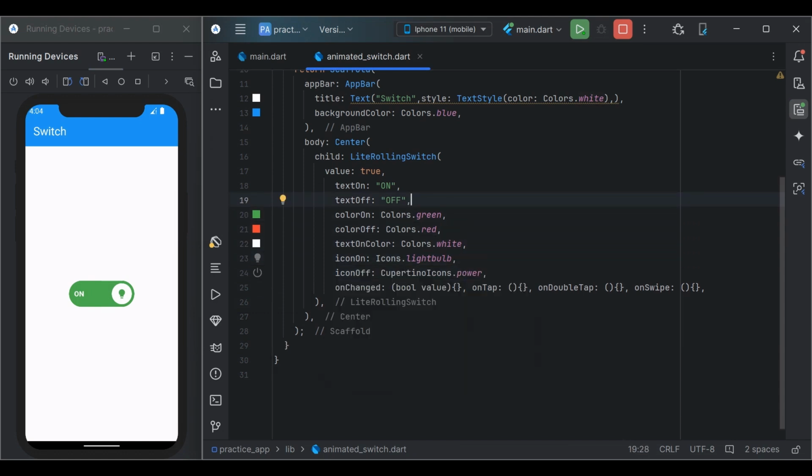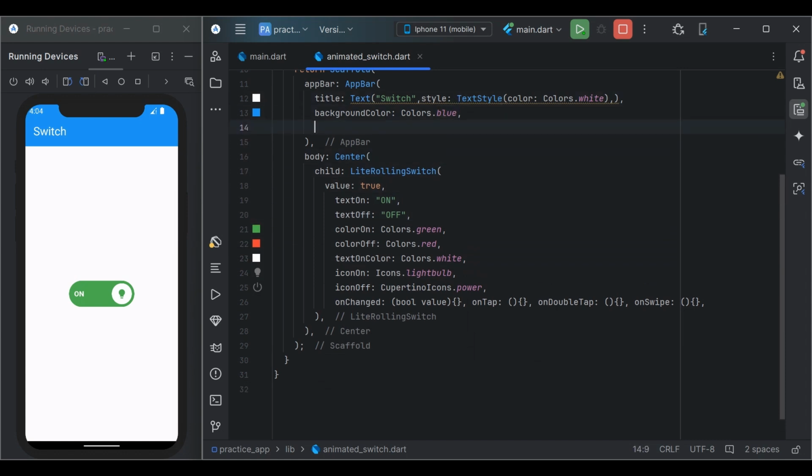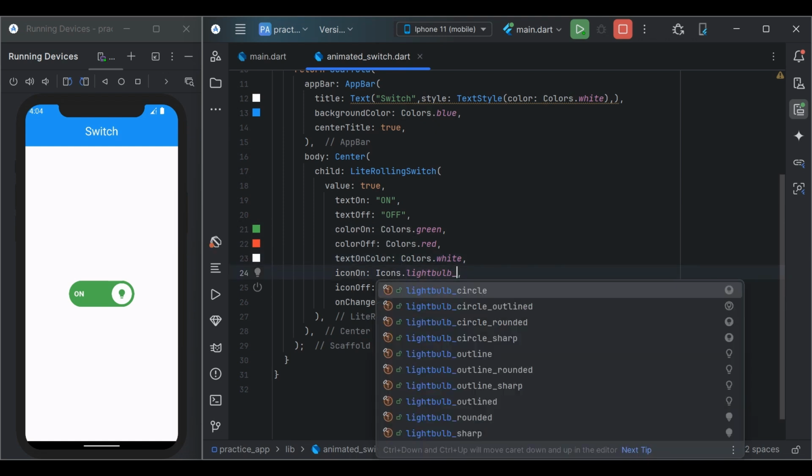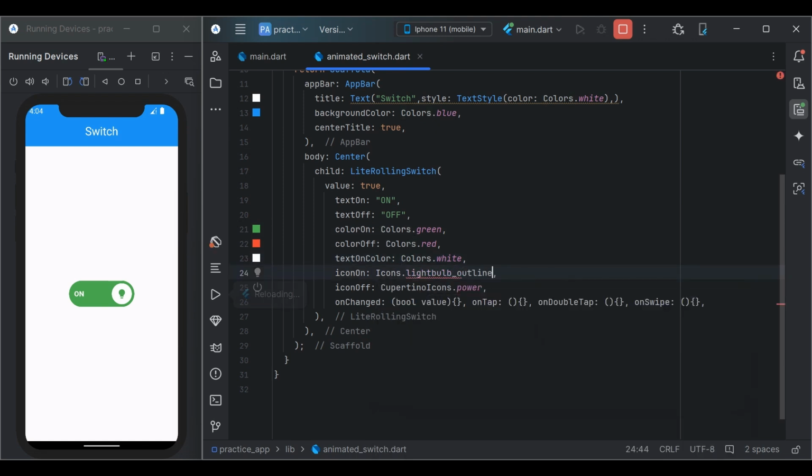All these properties are very easy. Center title is true and all is complete. You can add this switch, animated switch, in your project.